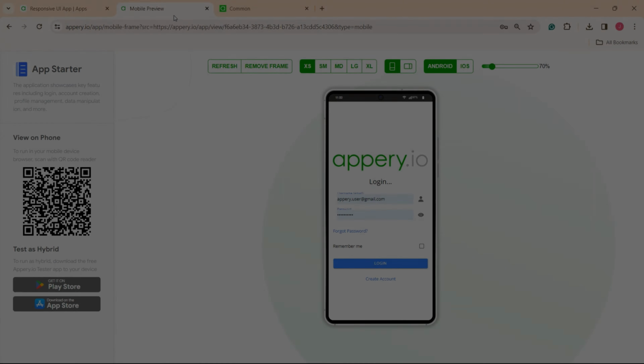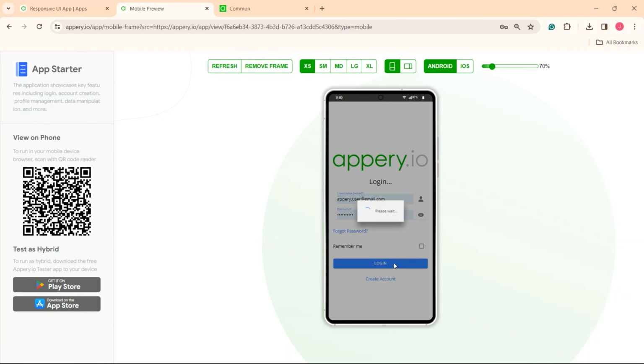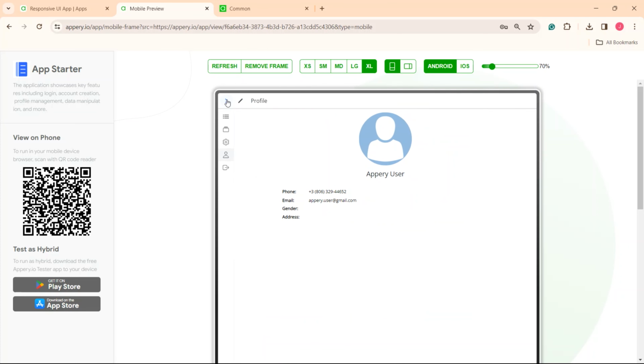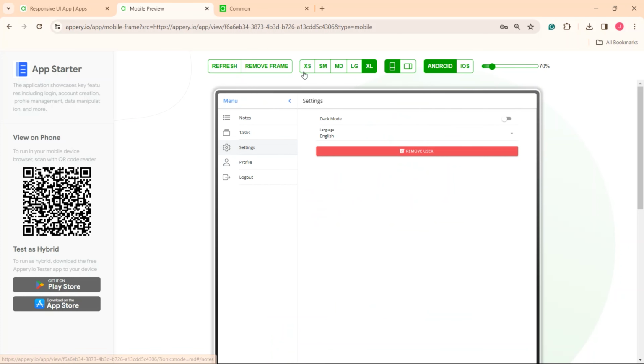This and many more other options you can use to make your app responsive are implemented in our app starter template. Let's take a quick look to preview how the app pages adjust to different screen sizes.